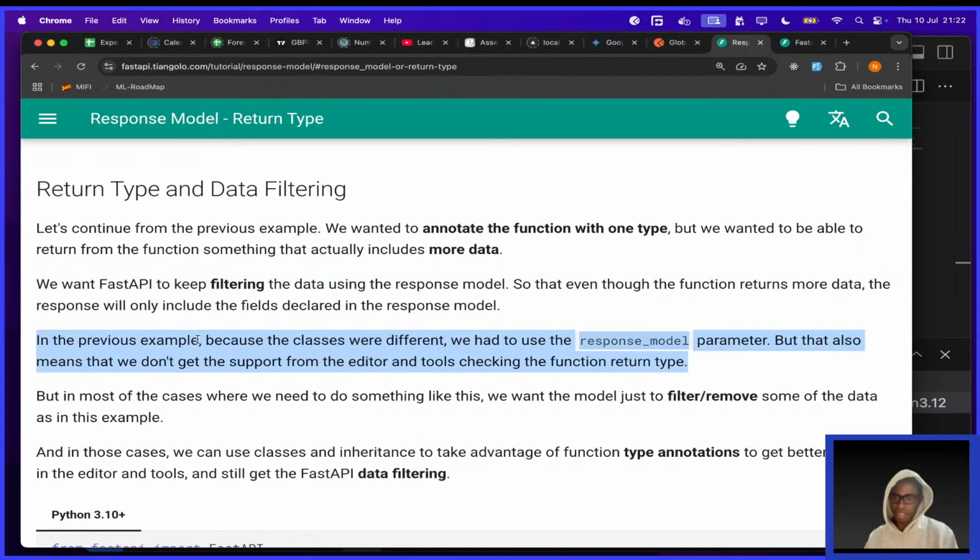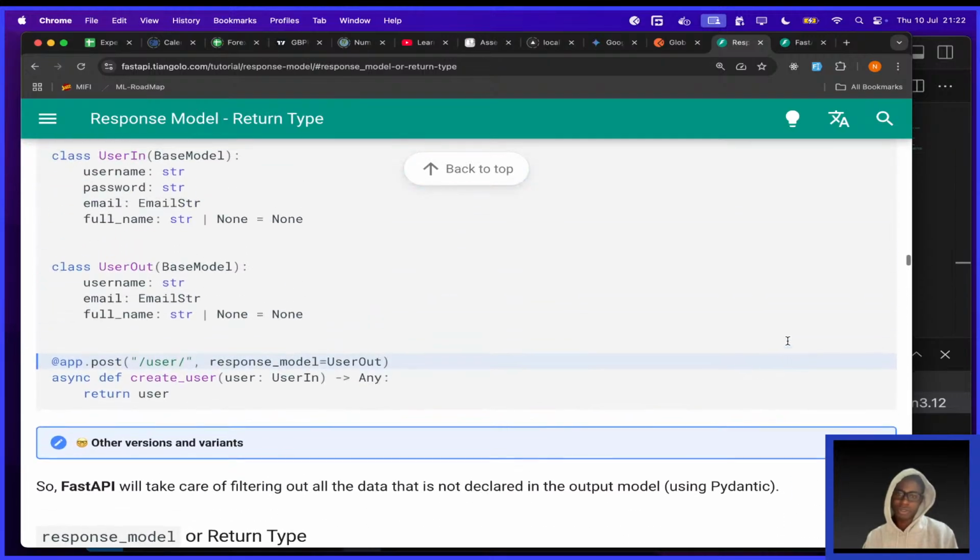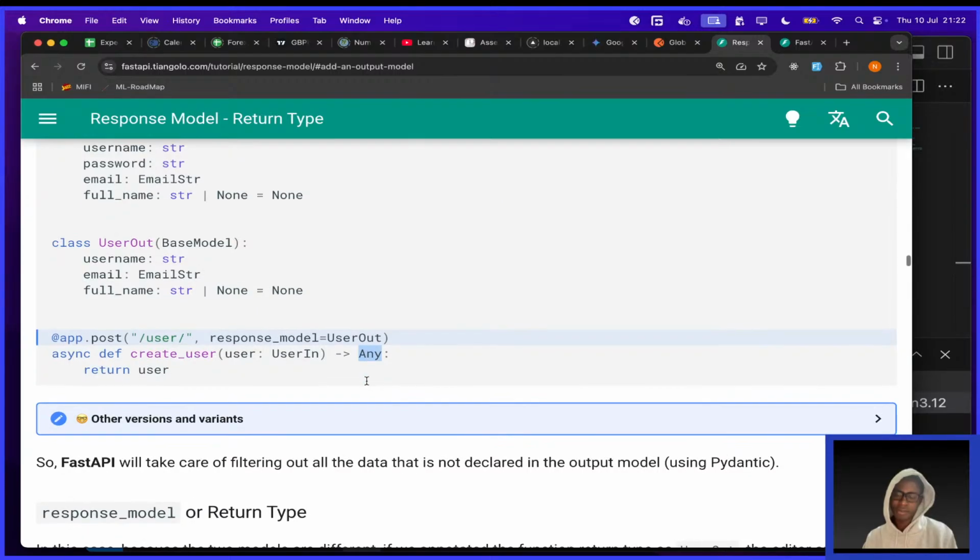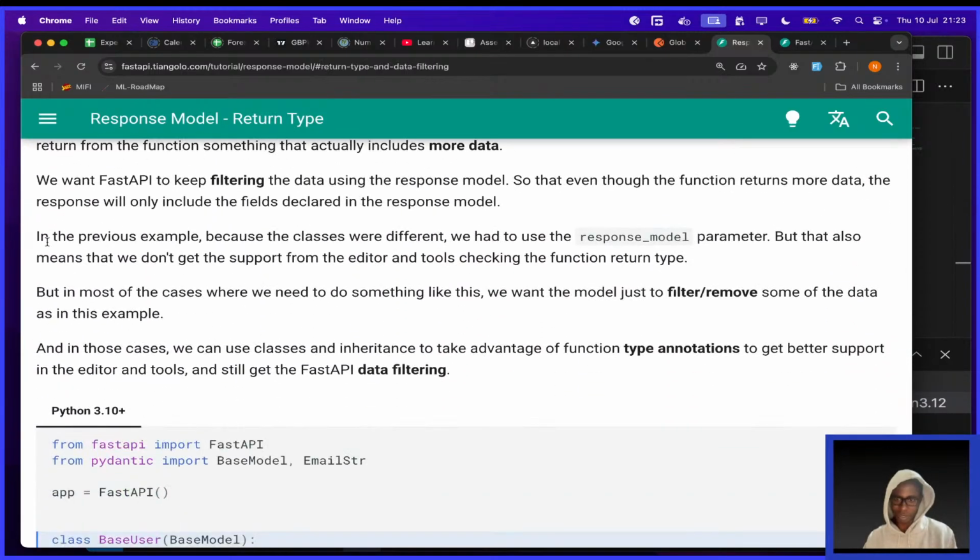So you have a model, but your function could include extra information, and you want that same model. In the previous example, because the classes were different, we had to use the response model parameter. But that also means we don't get the support from the editor and tools checking the function return type. Yeah, because we are using Any. So this is the challenge. Because of Any, we don't have editor support. We are bypassing it, but FastAPI will do validation using this. In addition to that, we want to send extra data. So that's what they're trying to explain, how to overcome that.